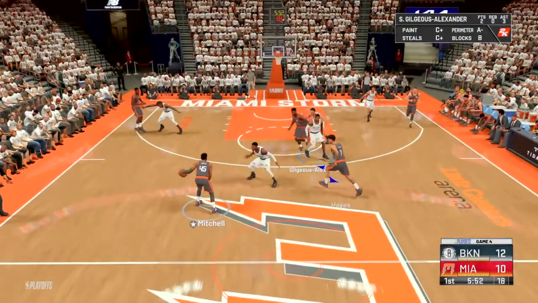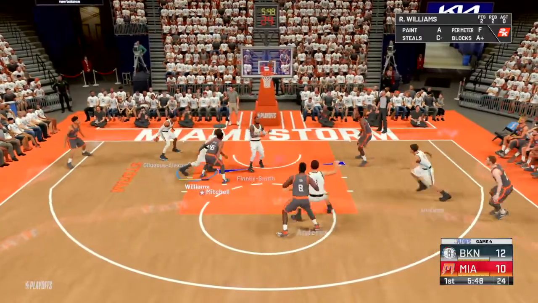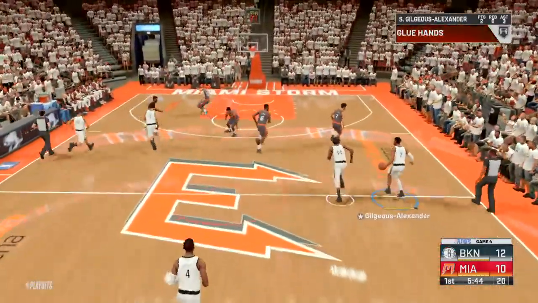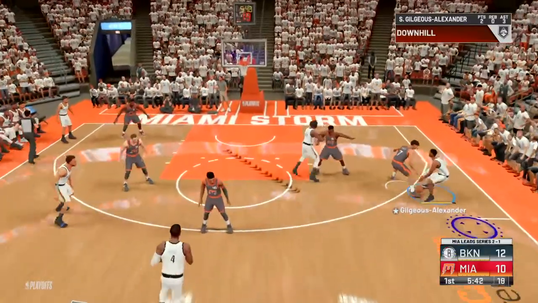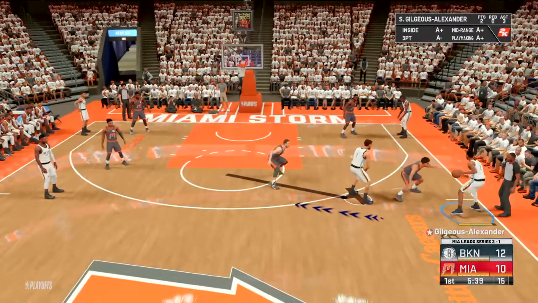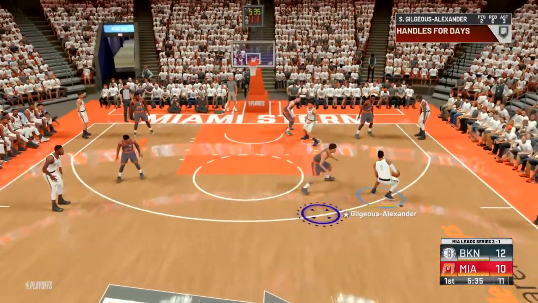The pass to Mitchell. Tries from 10. And it's Finney-Smith with the rebound. Well, seized up just a little bit at the last second. That's when he normally converts. Now, here's Gilgeous Alexander. He's tightly guarded.